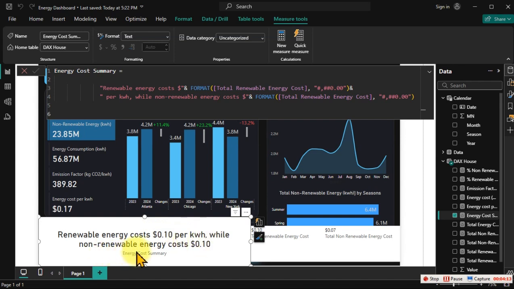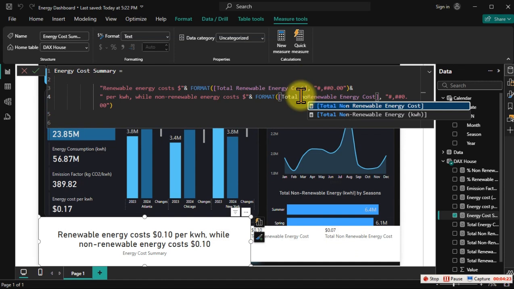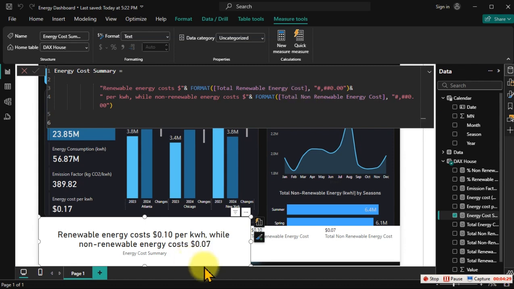While non-renewable energy costs 0.10, so this 0.10 now is not updated. So we have to update it to none. So we come over here and we put none over here. So if I hit my enter key, this will definitely give me the right value right here. All right, what else do we need to do?